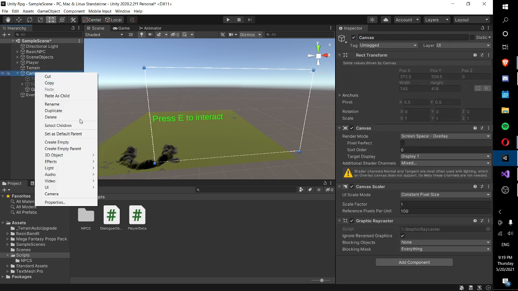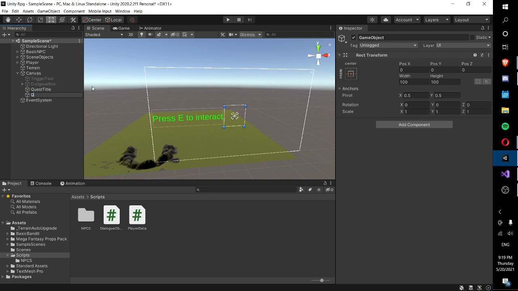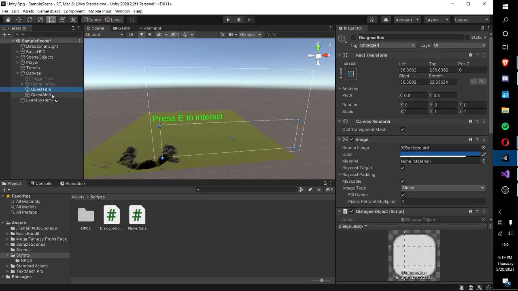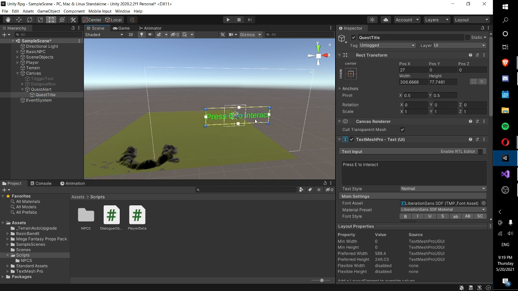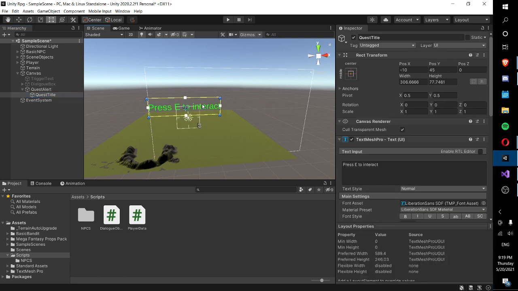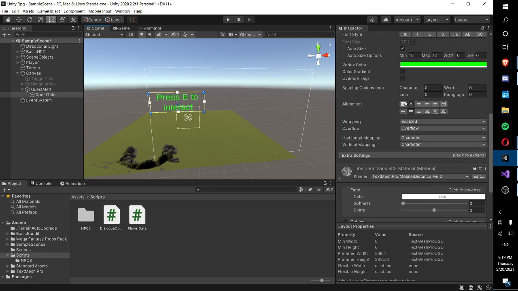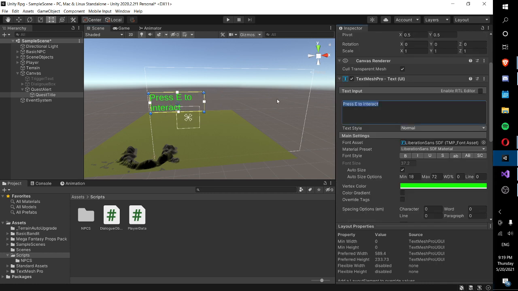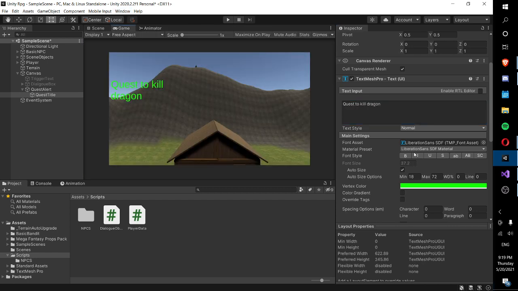We're gonna create an empty. I'll call this quest alert. Drag quest title in here, center it, quest alert, let's move that here, right on the side, and we can drag quest title up here. Let's make it center to the left, so we can say quest to kill dragon. Very cliche quest.